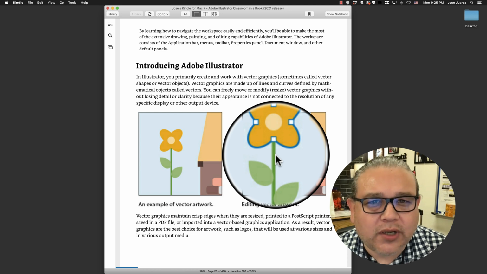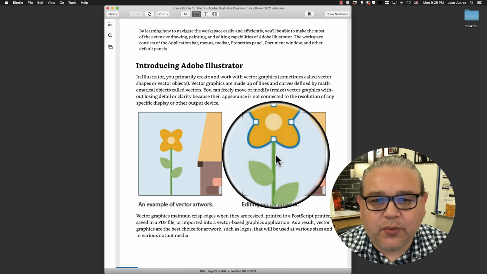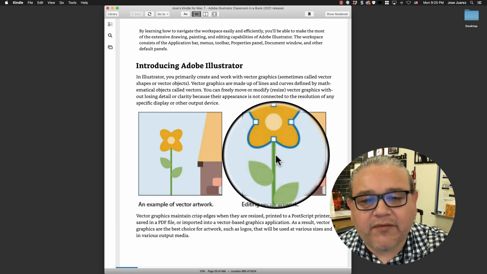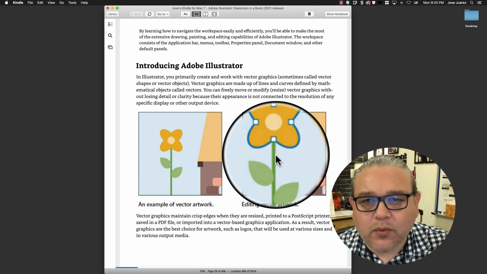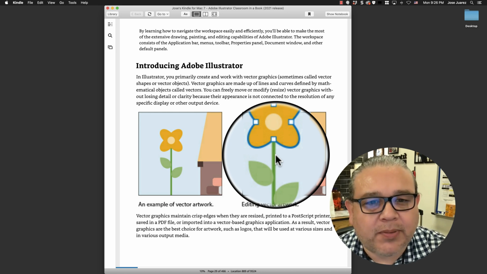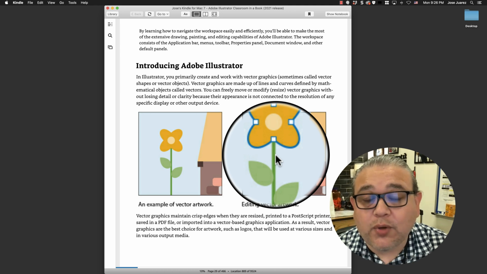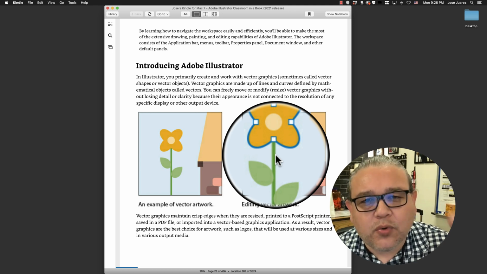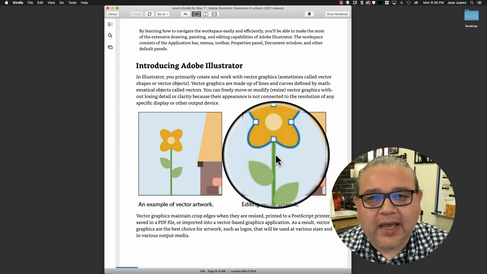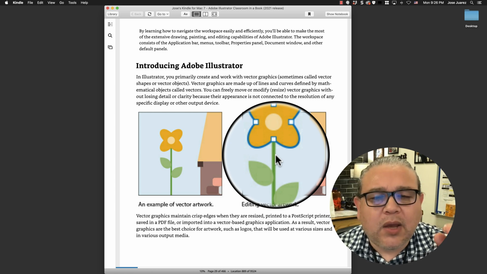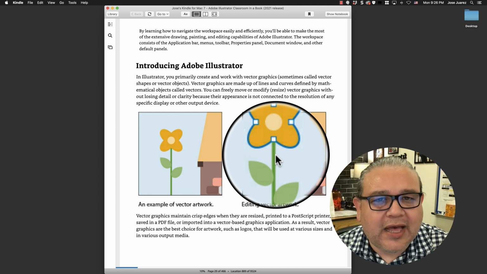Vector artwork means that we're dealing with mathematical points, but don't get bogged down on that. What you have to understand about vector artwork that's different from what we do in Photoshop is that vector artwork can stay sharp, can stay looking good no matter what size you use it. And you're used to this. When you download a picture from Google, sometimes it's pixelated because it's either too small or there's not enough resolution in it. What happens there is that you're dealing with actual pixels.